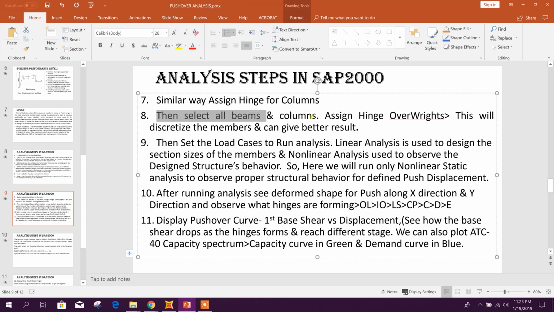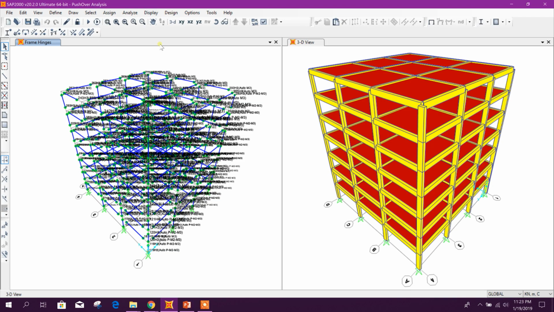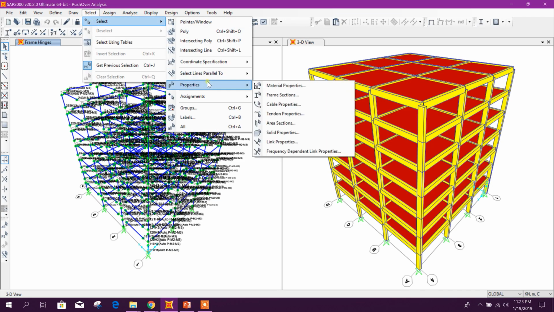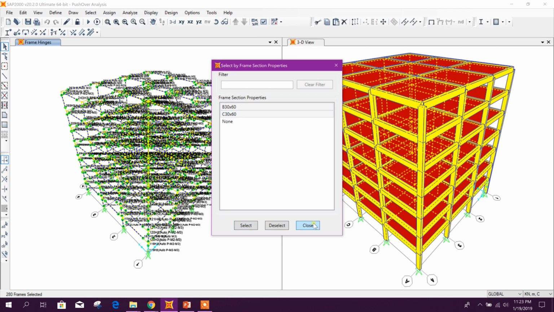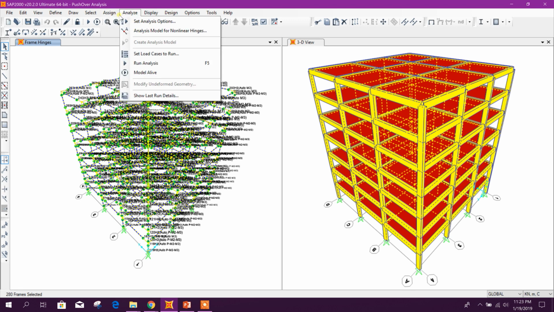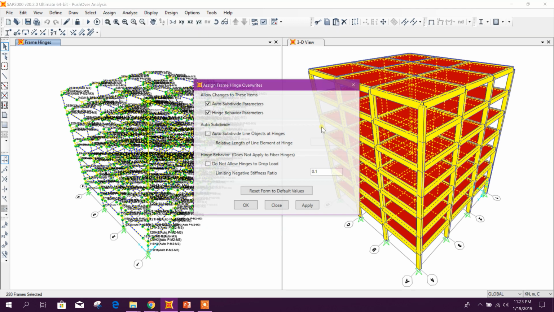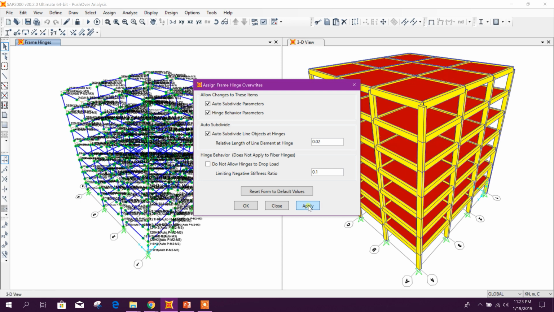Now select all beams and columns, assign hinge overrides. This will discretize the member and can give a better result. So we will select all the beam and column members, then assign frame hinge override, auto subdivide parameters. Hinge behavior parameter, add hinges, auto subdivide line object, add hinges. Okay, apply.